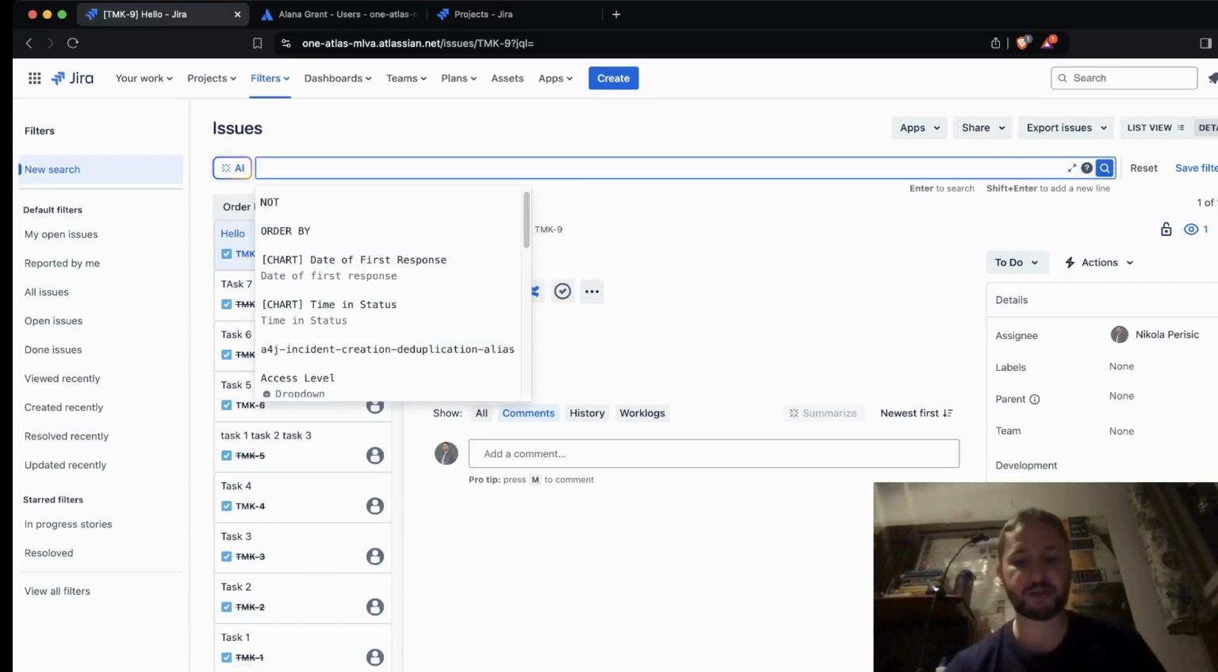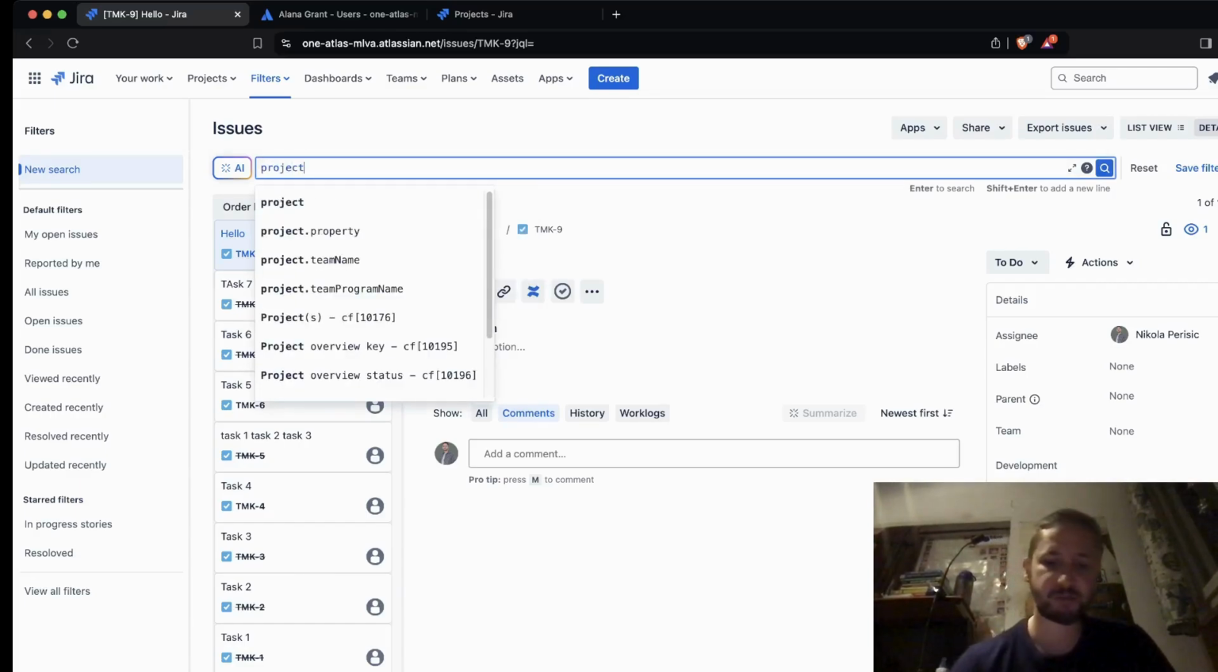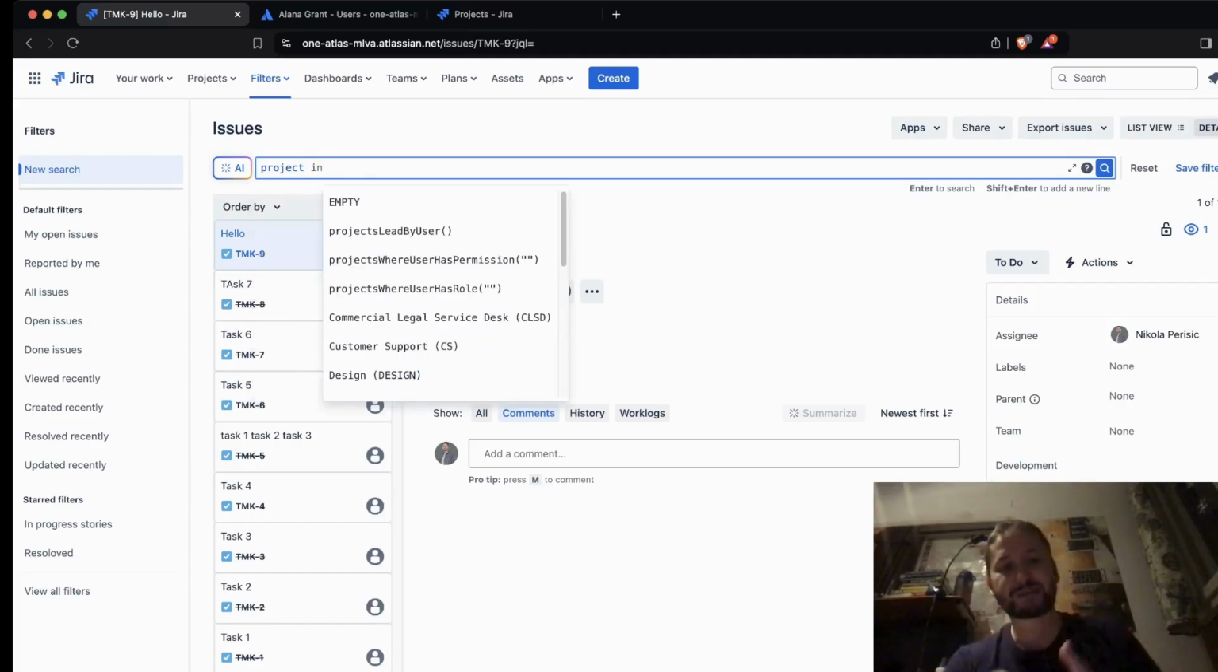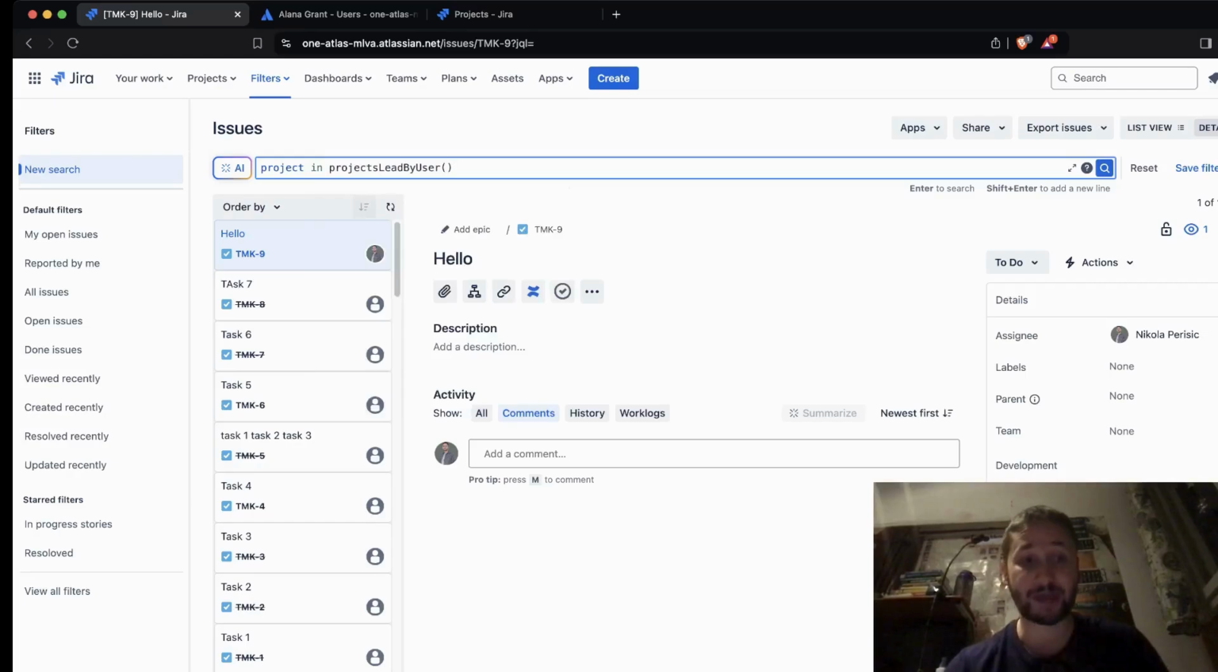The query for this is going to be project followed by in. And when you hit space, you're going to get this option in here that says projects lead by user. Now, what happens in here is if you leave this blank, it will actually show all of the issues where you, as the current logged in user, are the project lead. So if I hit enter in here, it's going to return these issues right here.